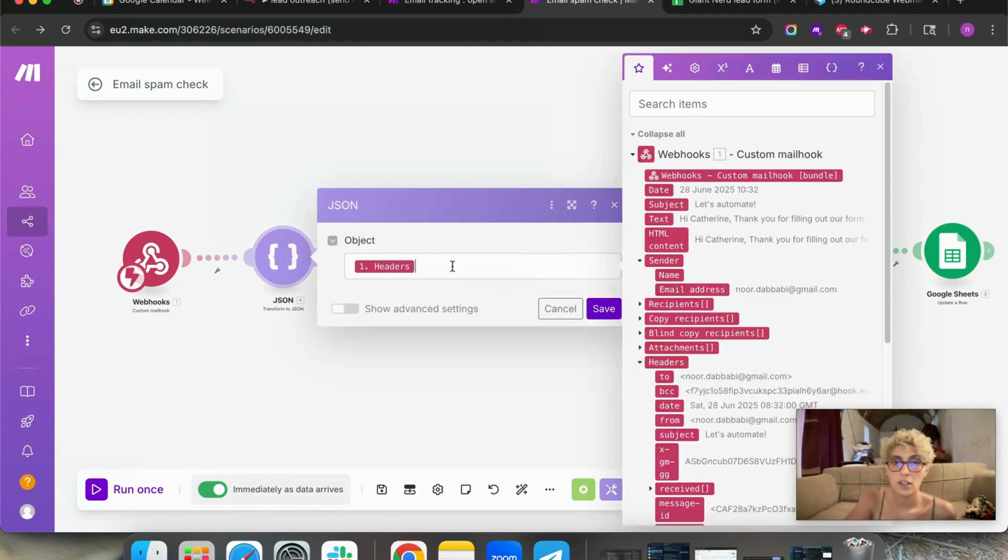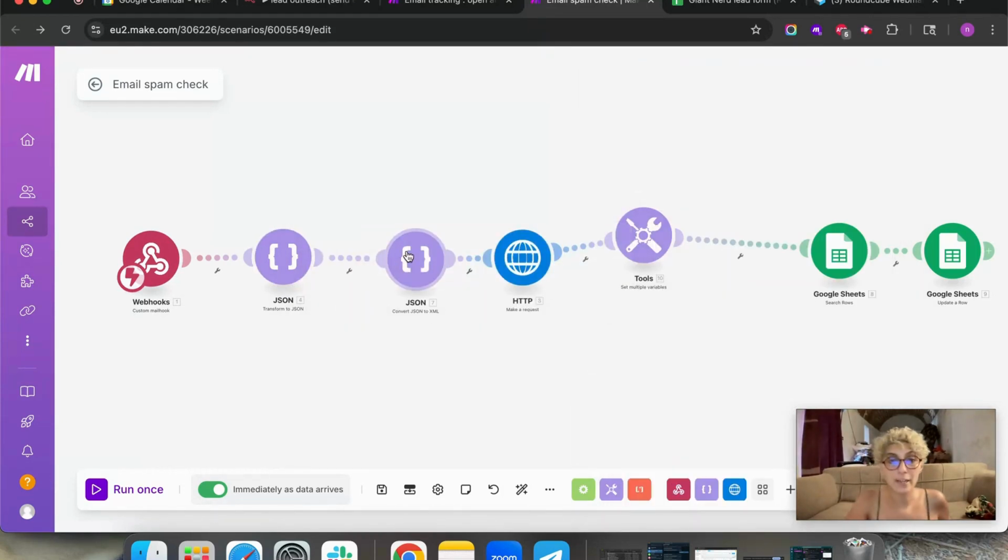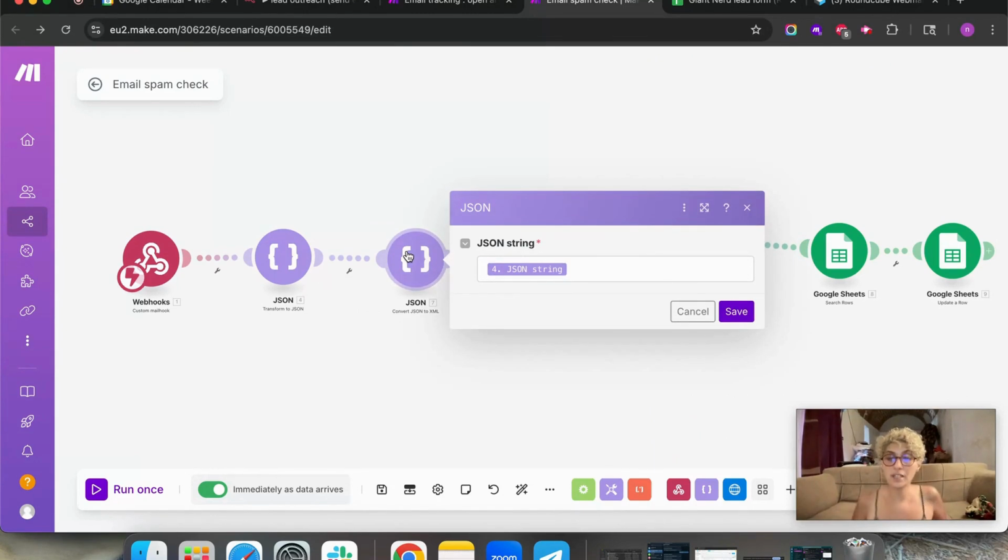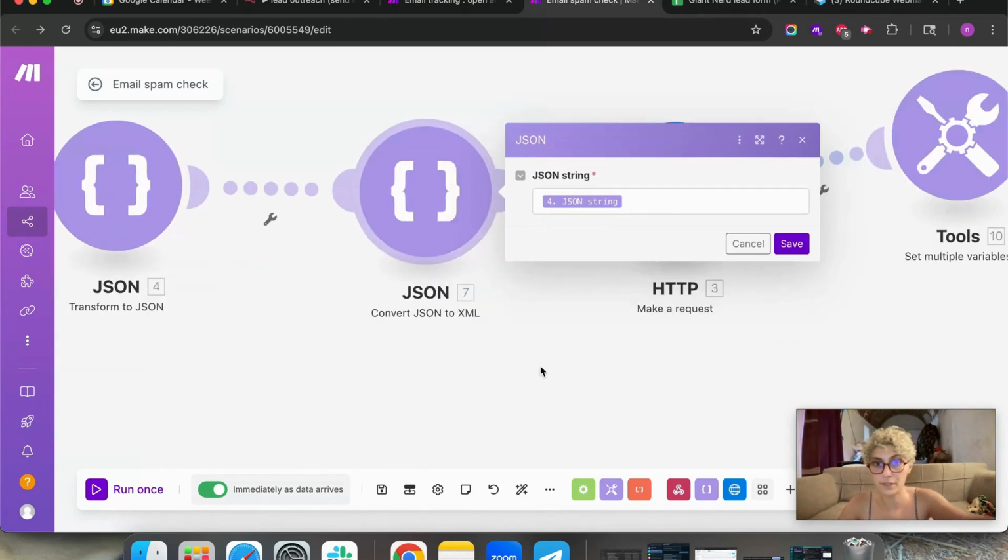So over here, we're gonna put our headers on our JSON module to transform it into JSON. And then we're gonna go over here and transform it into XML. So there it is, convert JSON to XML. And we're gonna put our JSON string from here.